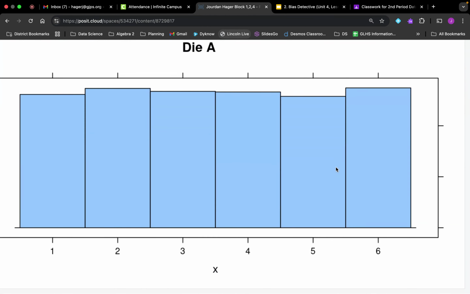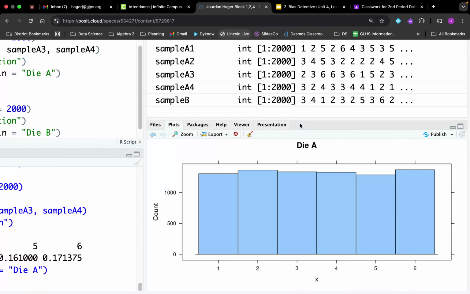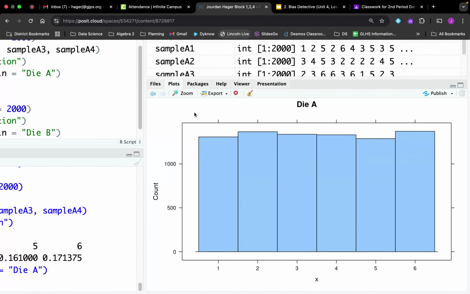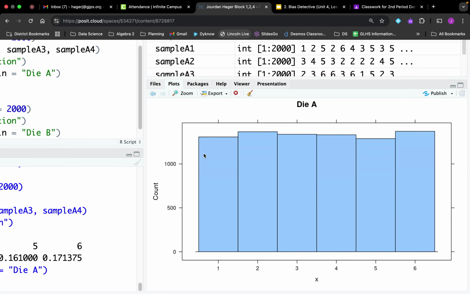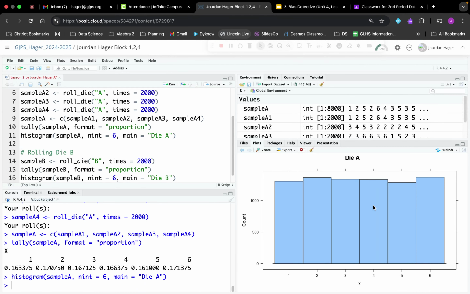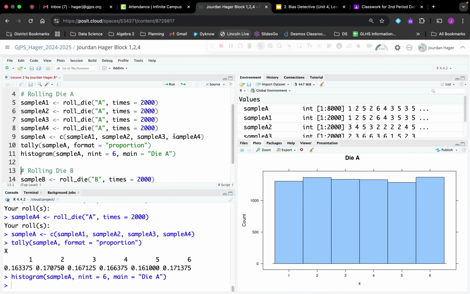For my histogram, again, it's looking so much better. Before, here's the die A from before. It's a little bit more uneven, whereas now that I did 8,000 rolls, it's just getting more and more even. The more I do, the more even and symmetrical this would be. So die A is actually looking pretty fair. It's almost even in terms of how many times I got each number.